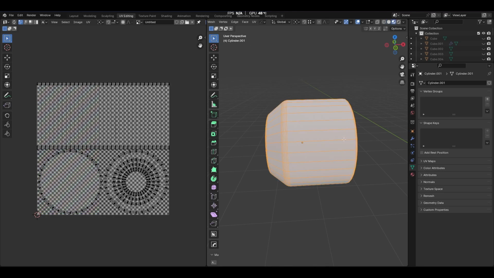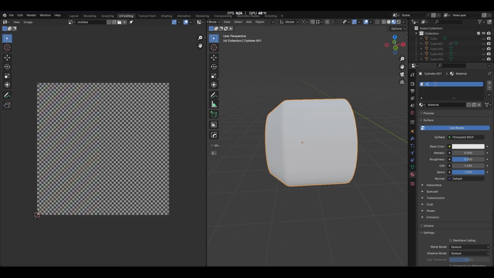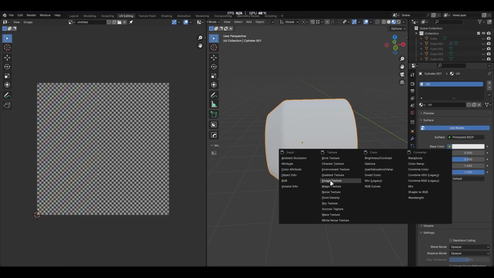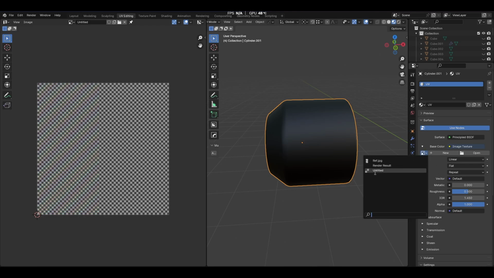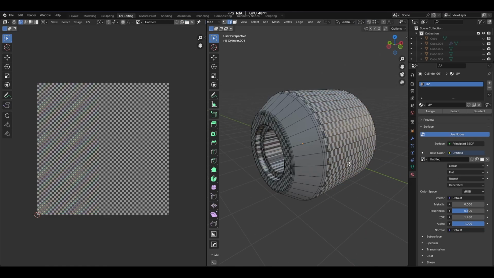Now, open up the material option and take a new material. I'll rename it as UV. Now click on this yellow dot here and select image texture from here. Now from here, select the UV grid that we have created. So now we can see the UV grid in our model.